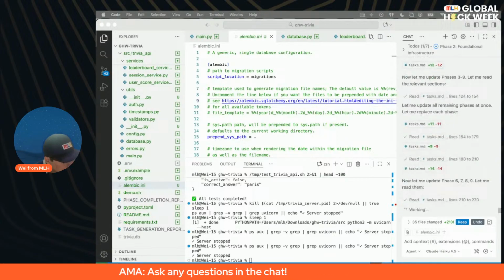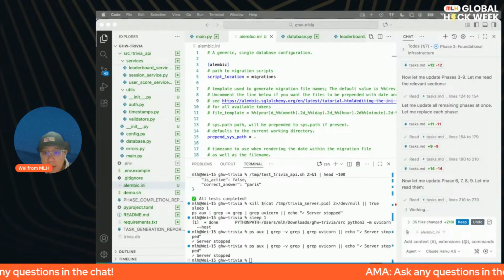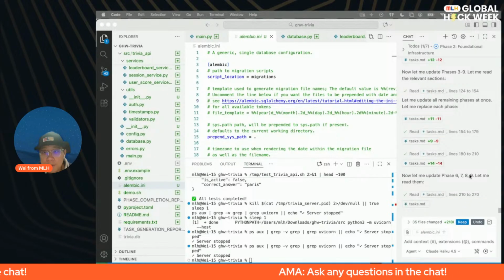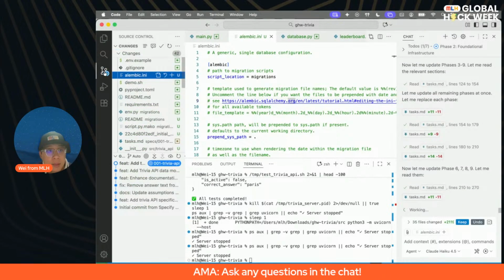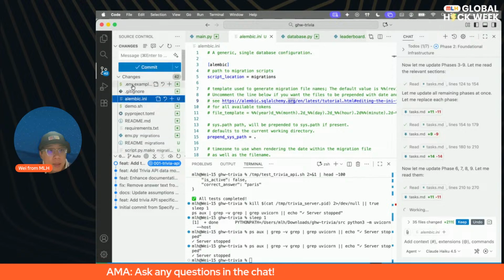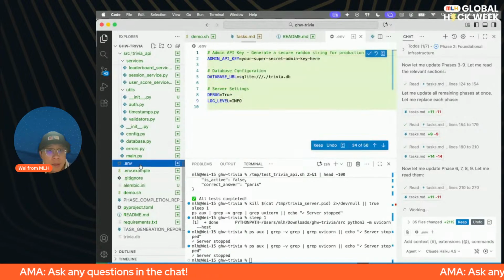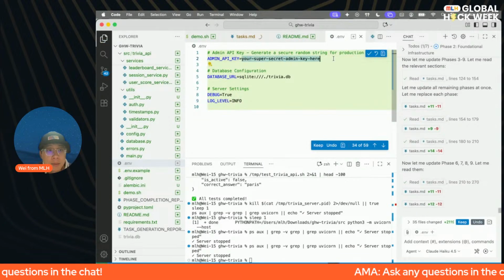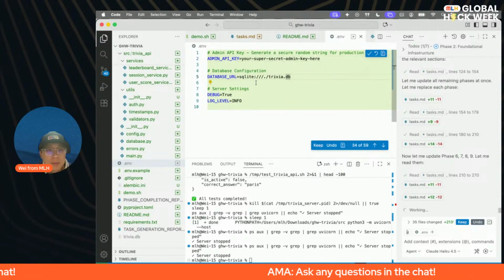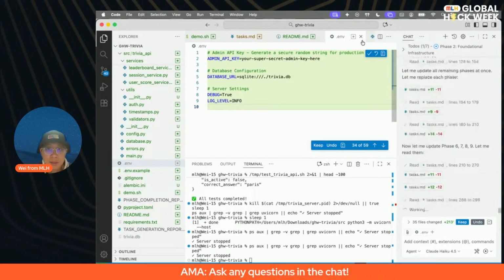Oh, I see. So it's used with the SQLAlchemy database toolkit for Python. Wonderful. And then the .env has my super secret admin key, database configuration, and some of the other settings.